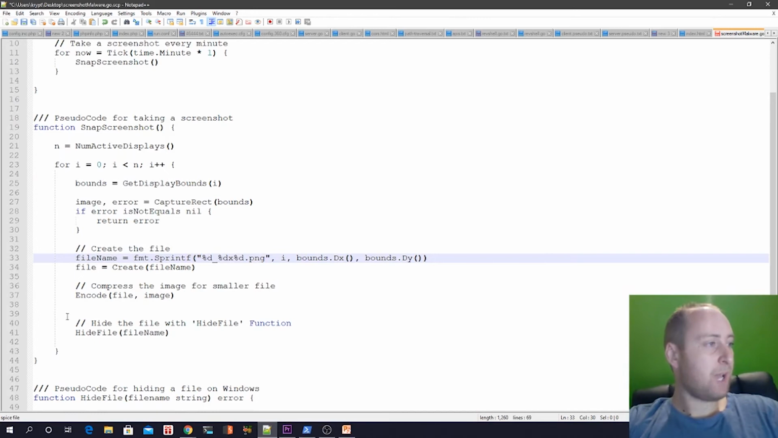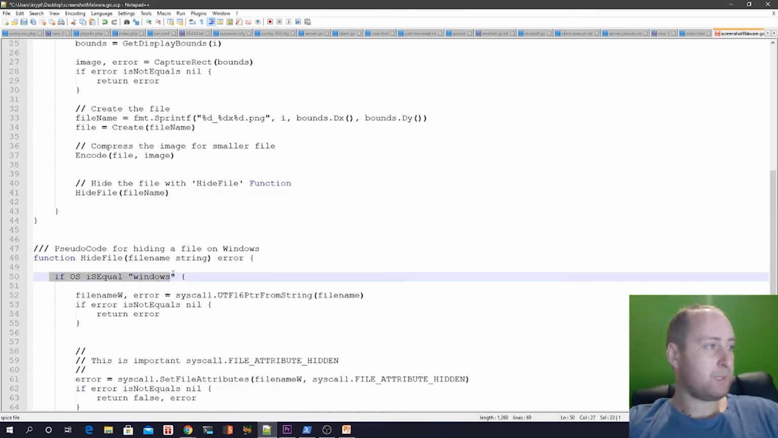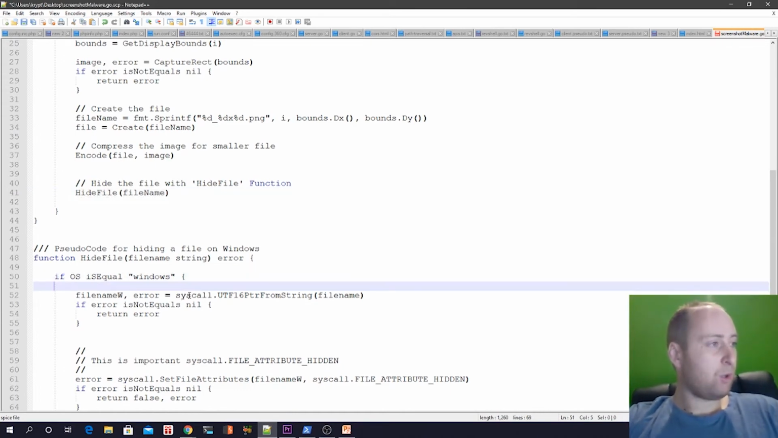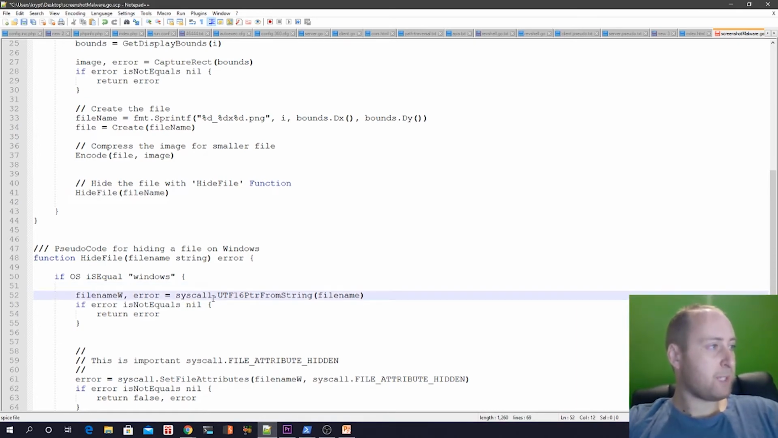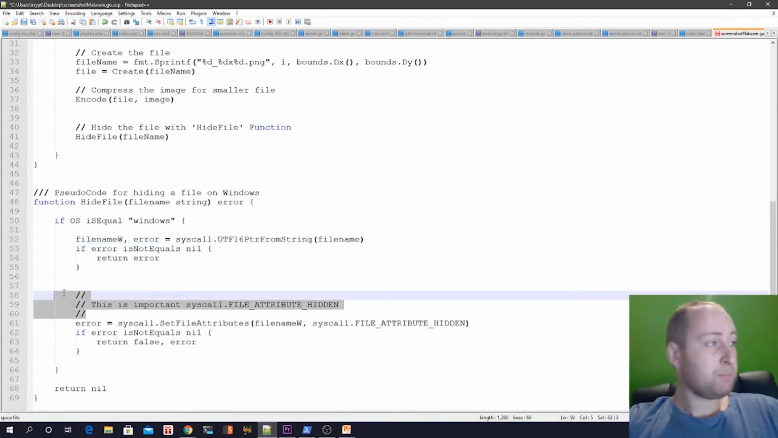After it does all that, it will hide the file. There's some pseudocode for hiding a file, and there's also a really good blog on Stack Overflow that will help you understand that too, just through a Google search. It checks to see if the operating system is Windows, and then it will create a syscall, getting the file name from the path, and then reference a pointer, a UTF-16 pointer from string. So it's creating a pointer with the file name, and then setting the file attribute to hidden, so the file is hidden.